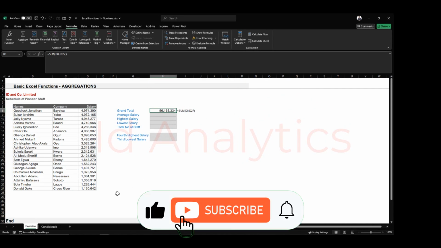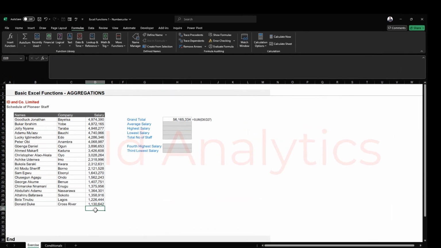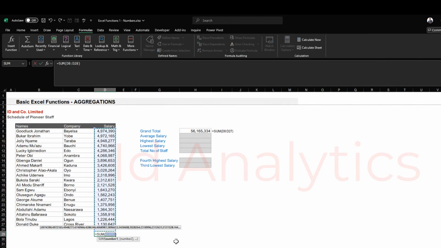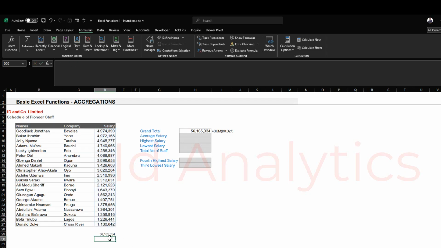Another way to get the total is to use what is called AutoSum. Assuming that I want the result to be somewhere below, I can do Alt+Equals, which is a shortcut for AutoSum, and Excel already picks that the numbers I want to add up are at the top because I am staying below these numbers. I hit Enter, and this gives me the total of all of these numbers.